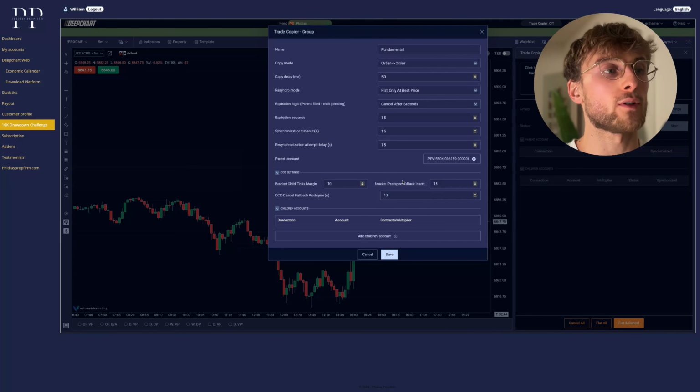Now, the bracket postponed fallback insert, it's for the situation where the stop loss and the take profits are not copied properly on the children accounts. So how many seconds do I consider it to be an issue, and I force the trade copier to add the SL and the TP. So for me, 15 seconds is okay. So if the take profit and the stop loss are not copied after 15 seconds, the trade copier will add them directly.